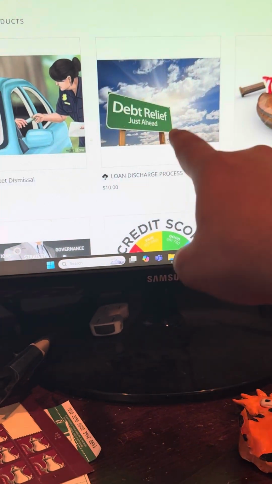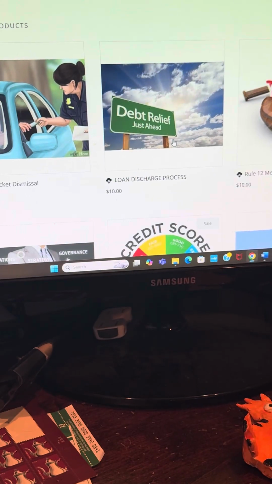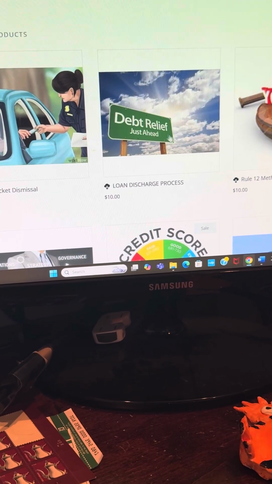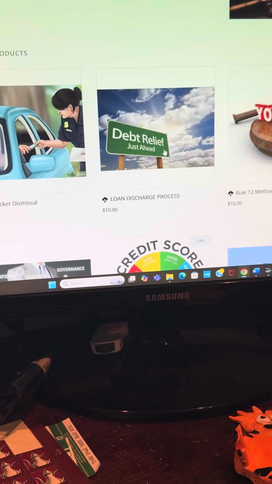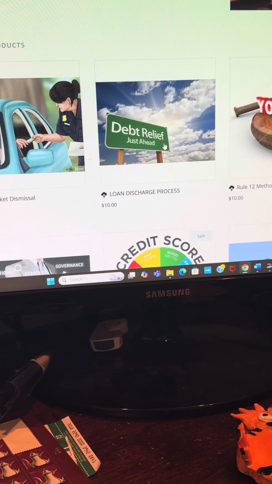And when you do this and you send the payment and you get the CUSIP for the payment, it's less likely that they're going to sue you, because now you have proof that they've accepted the payment.